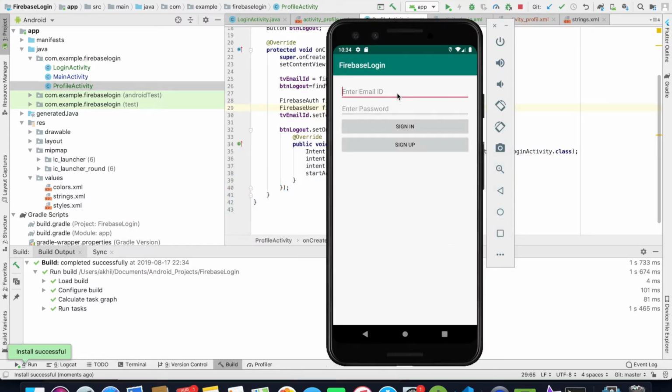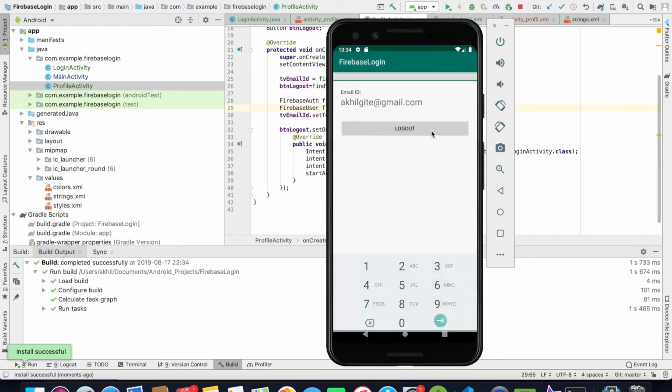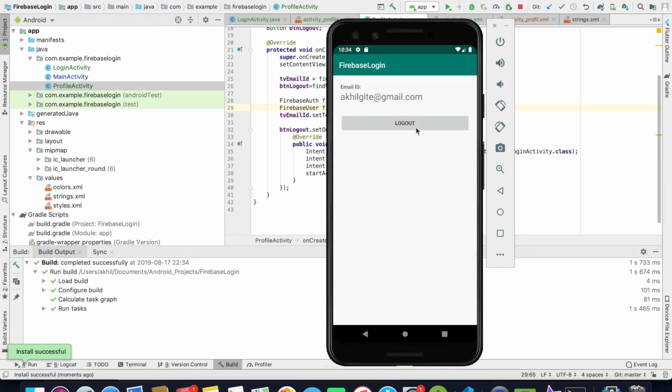If I run the application again, I'll see the same output. I'll enter the password, and yes, I'm successfully able to log in.